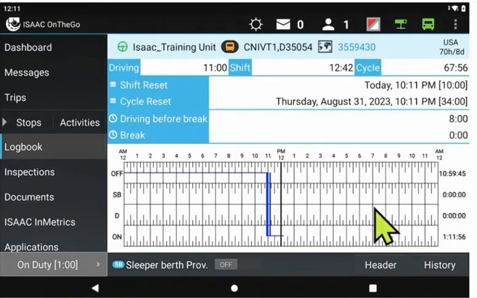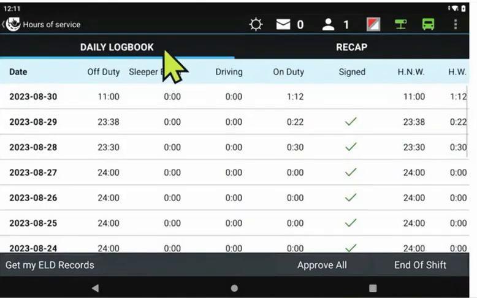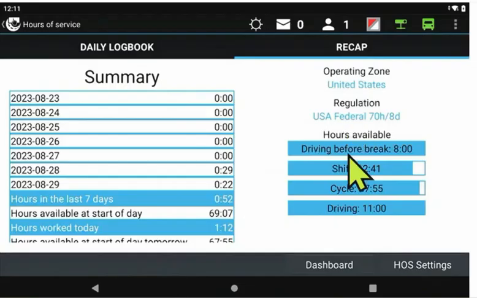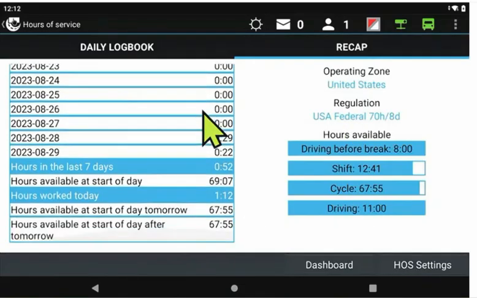All right. Under the logbook, you can also access your recap hours. So again, you'll go into the history, and right next to the daily logbook, you have the recap area. Here you can see all of your clocks as well as your recap hours.